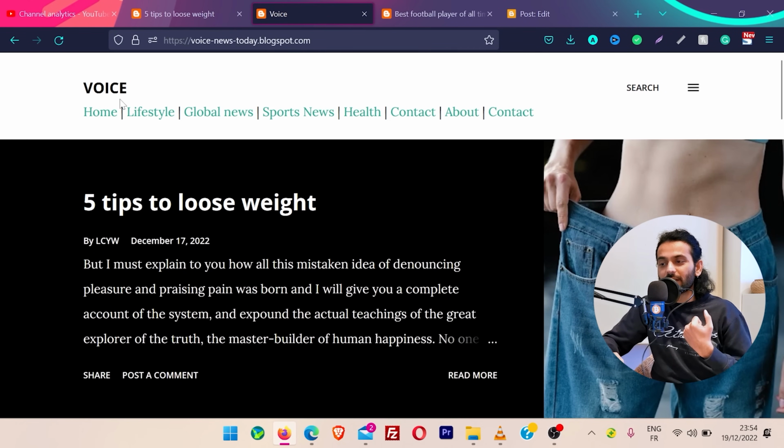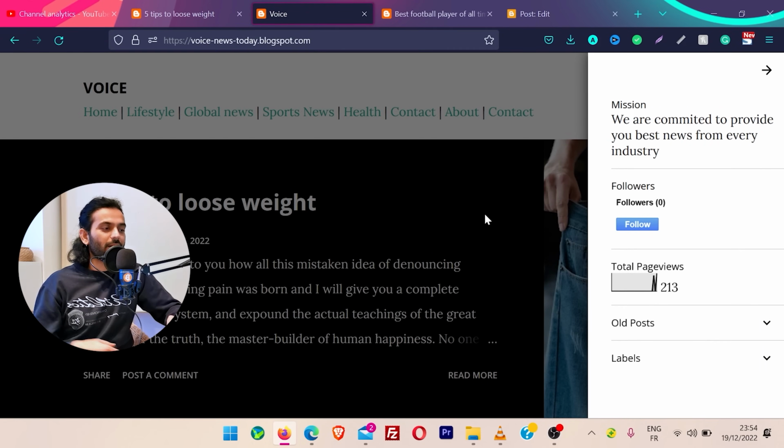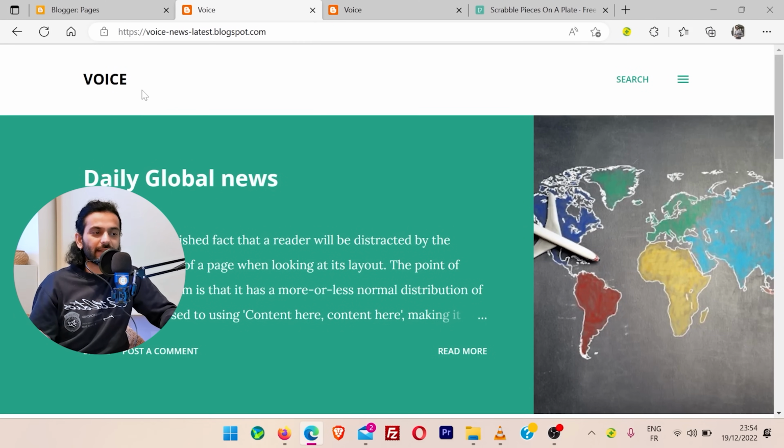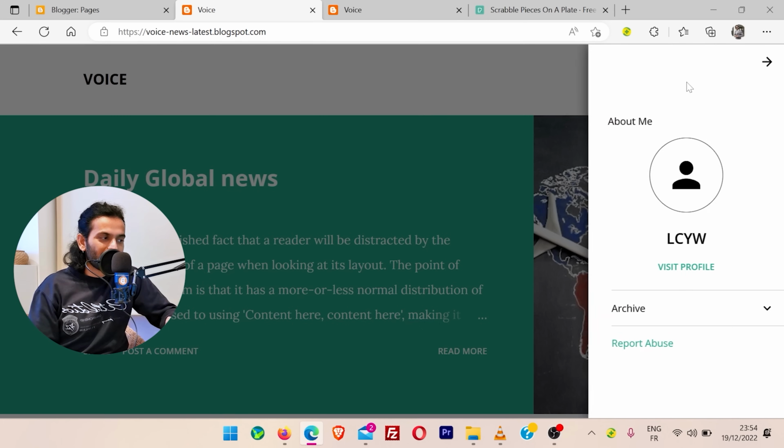Then I'm going to show you how you can change the color of the fonts and the color of this featured image, color of search icon here, and how you can change the sidebar. Right now it is very different. You can see there is nothing here, no menus here, search color is different, sidebar menu is different, and if I click on sidebar, we got about me page, archive, and report abuse. We're gonna change it completely.